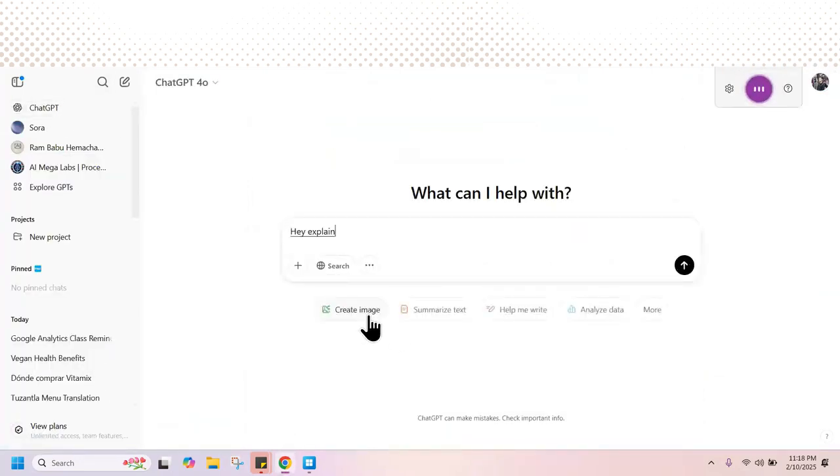Hey, explain this question to me in detail and tell me what the right answer is. And please explain to me in beginner-friendly language, because I'm not very familiar with Google Analytics 4 yet.